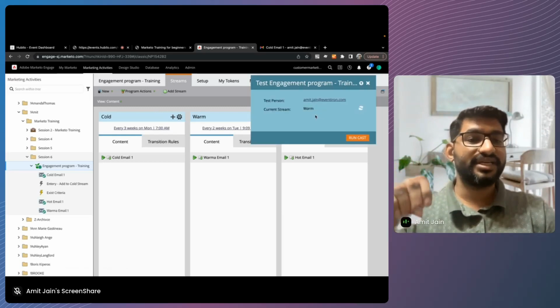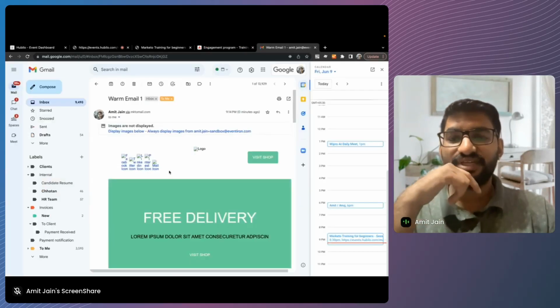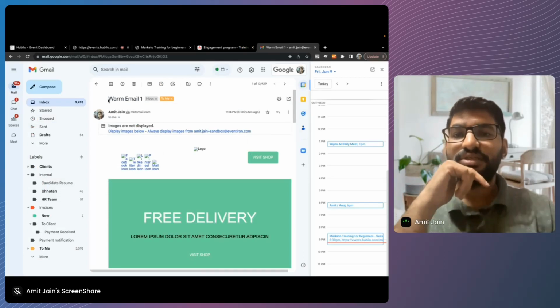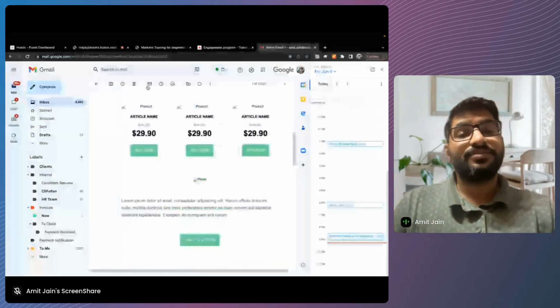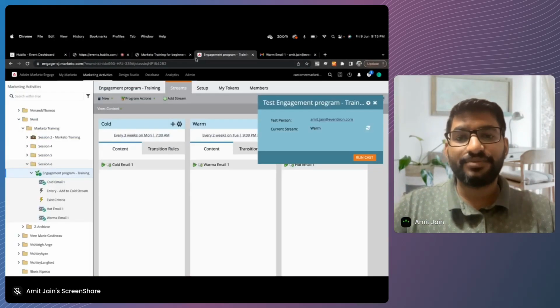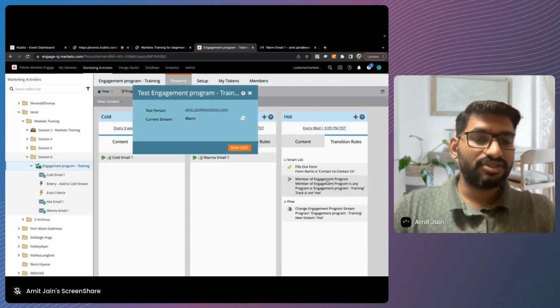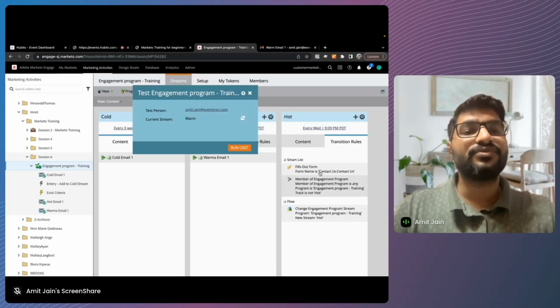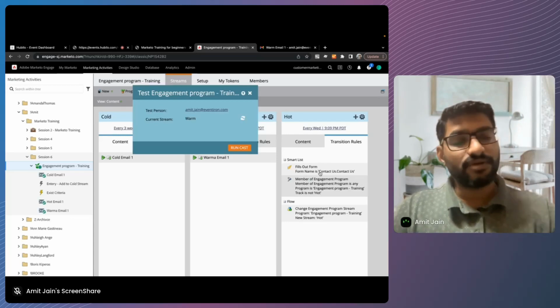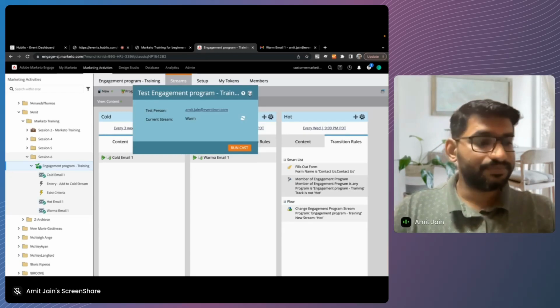So if I say refresh, it still says warm because I have received another email from warm email one, right? So if I go ahead and submit a form, because if we go back to our engagement program here and go to this transition rule, the trigger is fills out a form, right? So I have to fill out a form to move from warm stream to the hot stream.